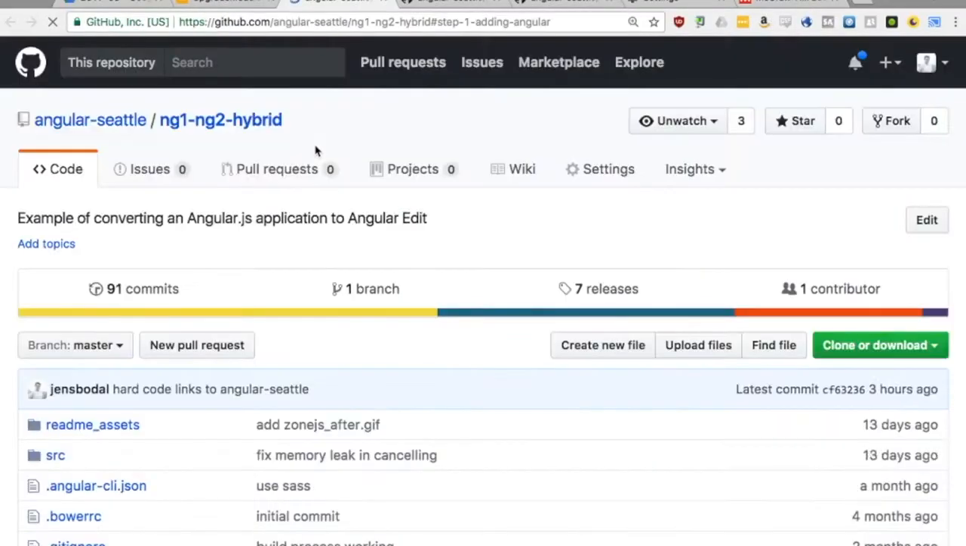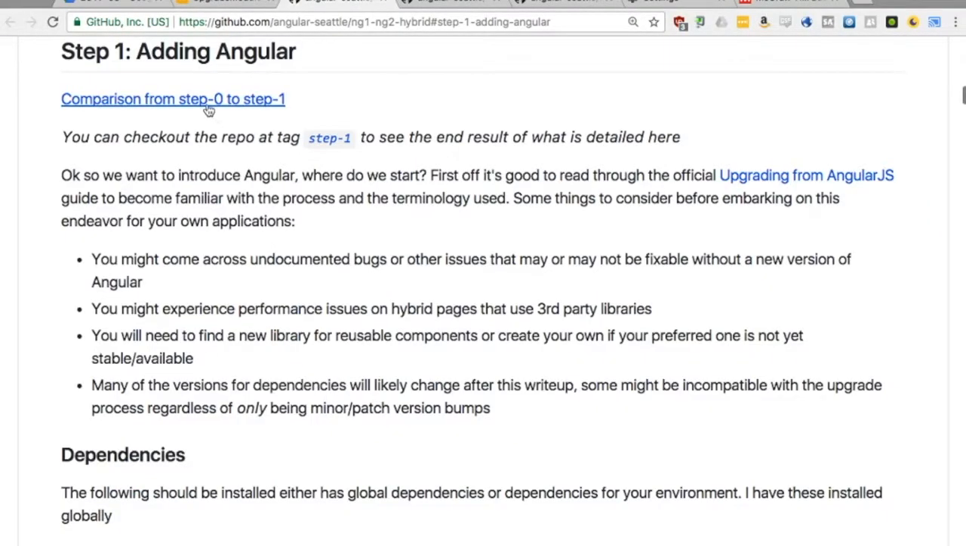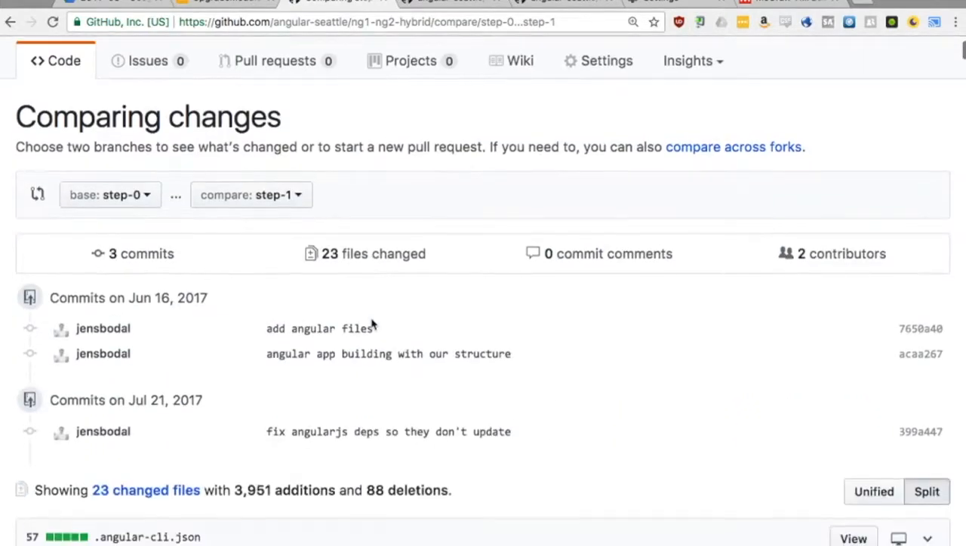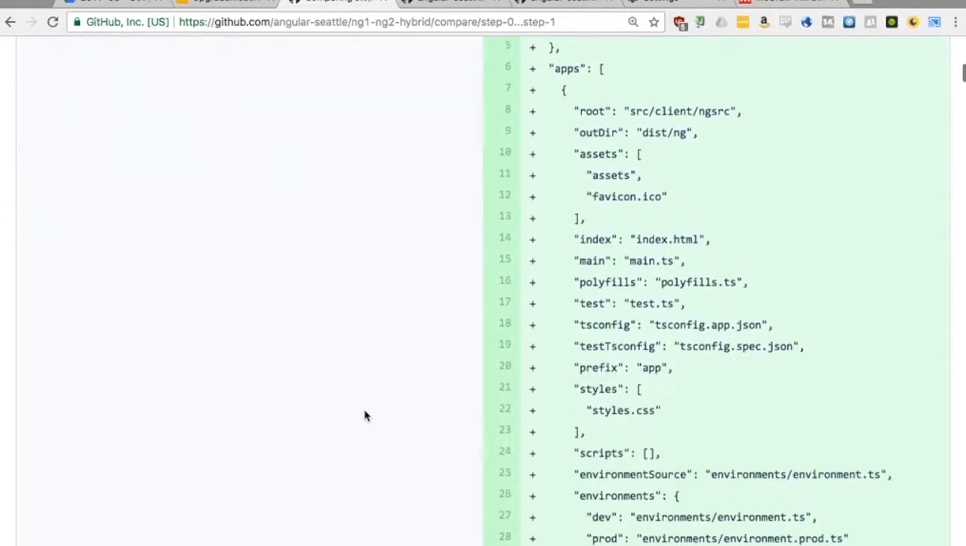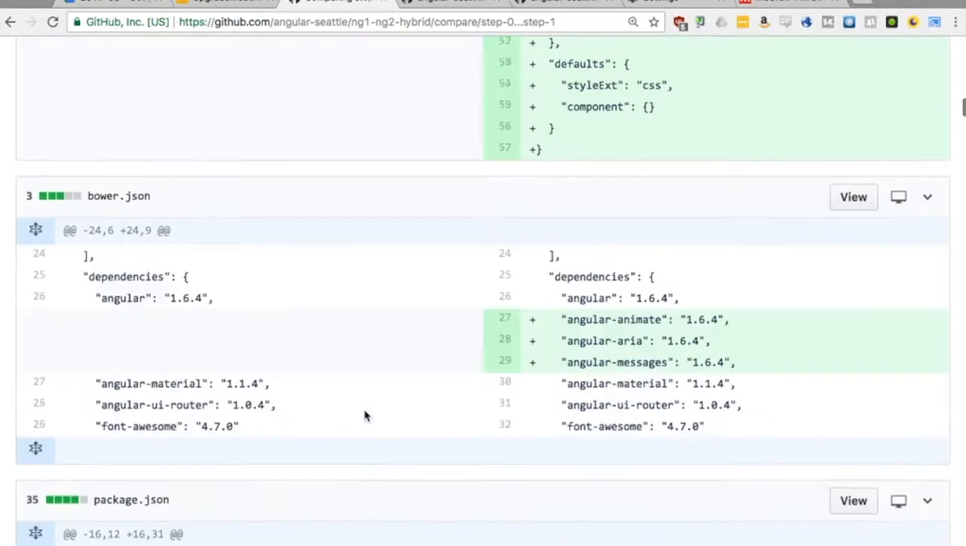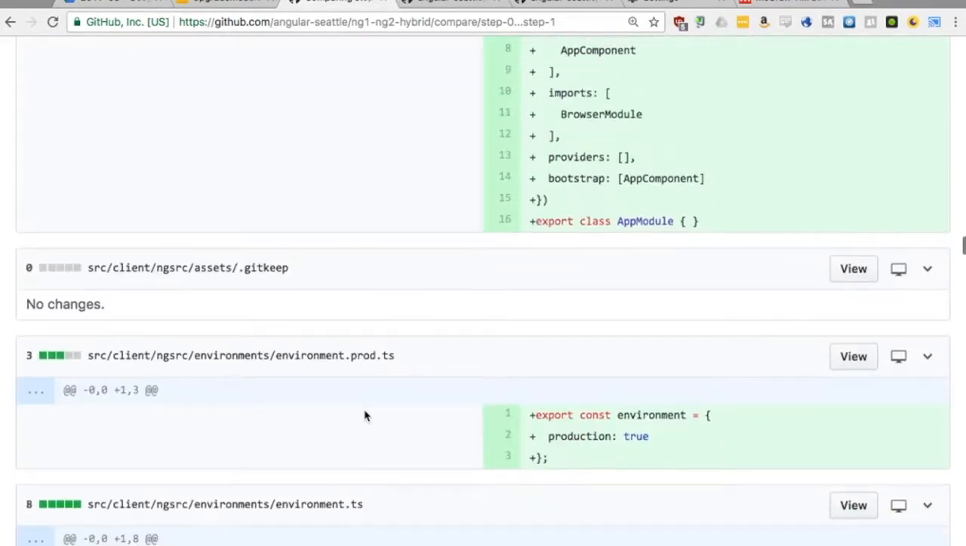So one other thing in the guide, at the top of each step, you'll see this comparison link. Basically, it will show you the differences between step 0 and step 1, step 1 and step 2, etc. This step is going to have quite a lot of file additions because of all the code that I added from the source directory, with the app component and all this stuff. But you'll also see the angular-cli.json and some other files in here. So just something to keep in mind as you're going through the guide.